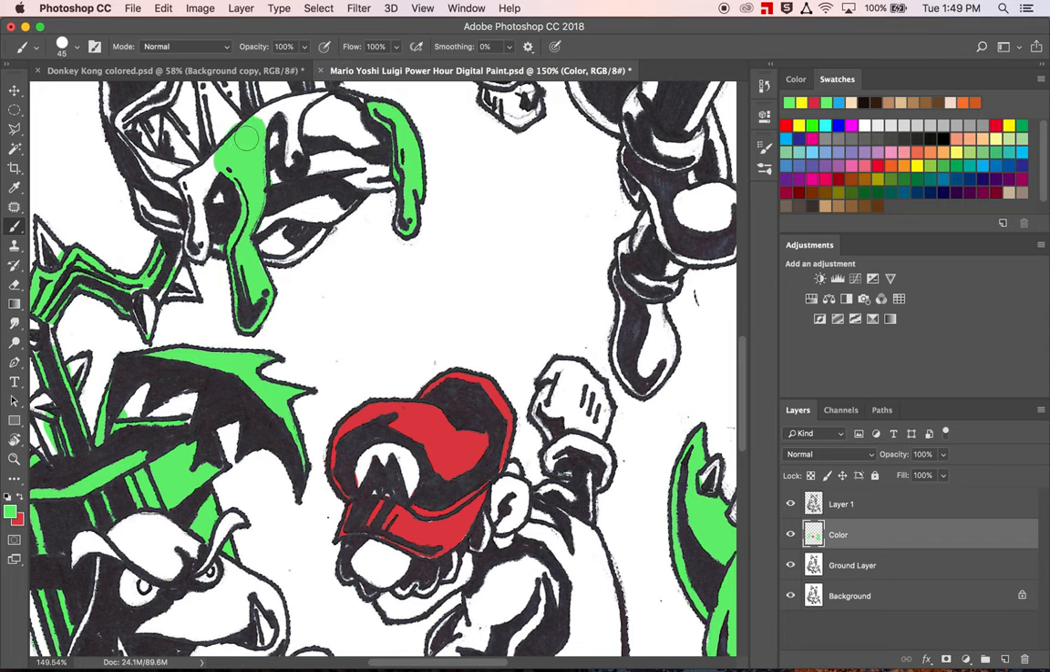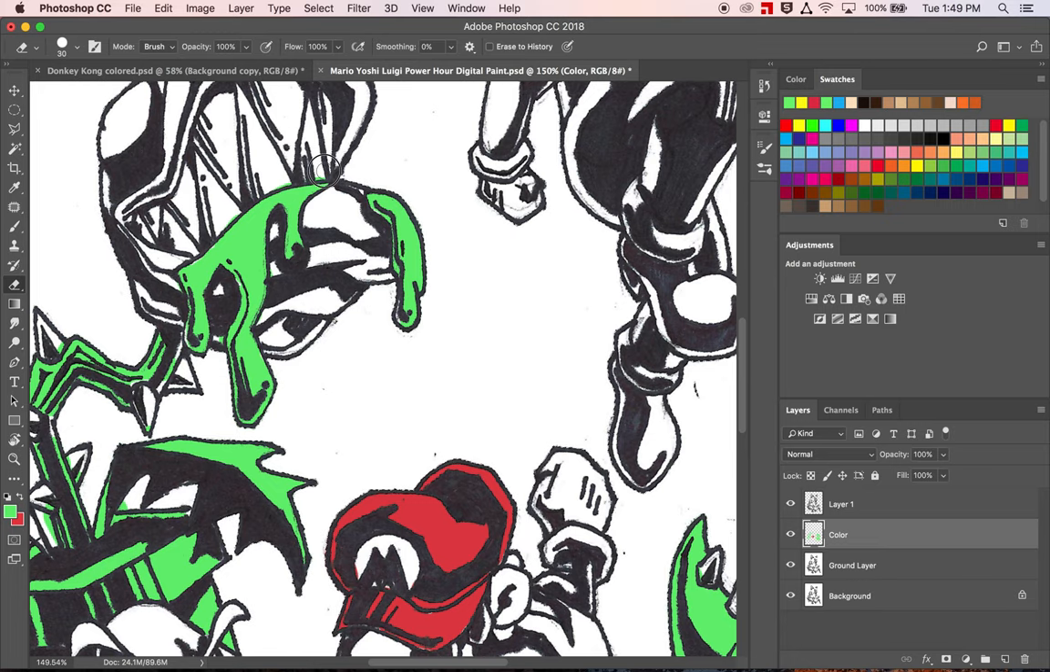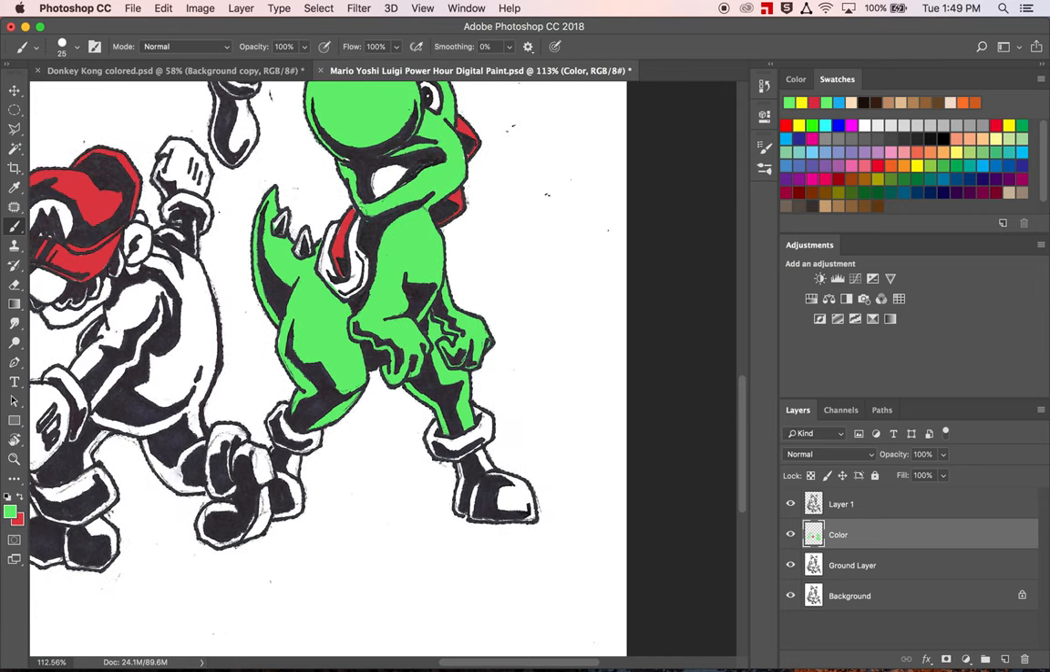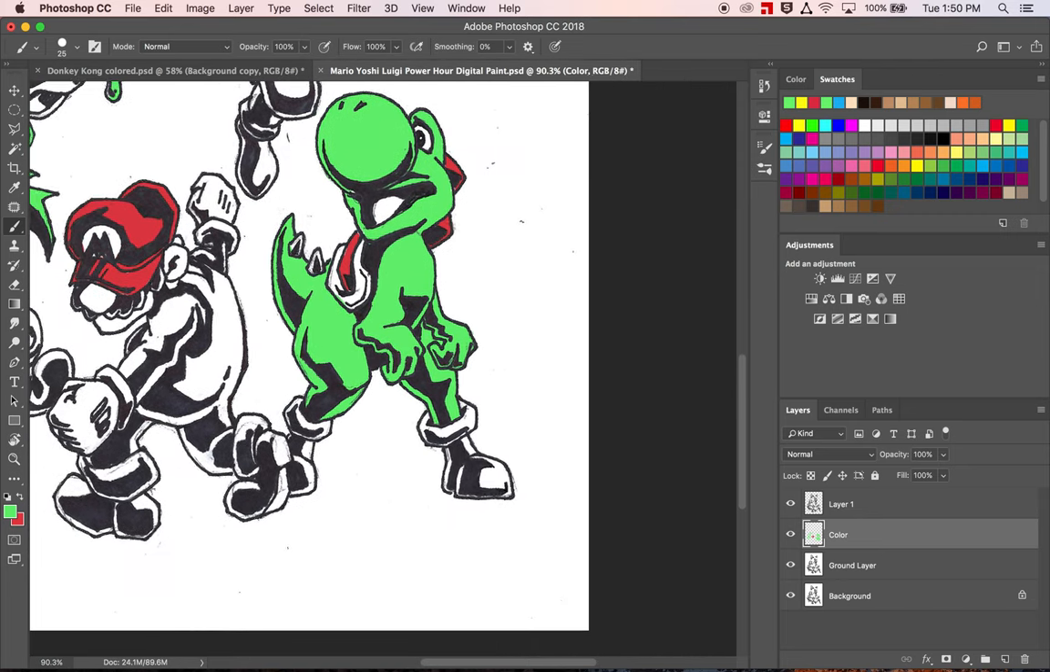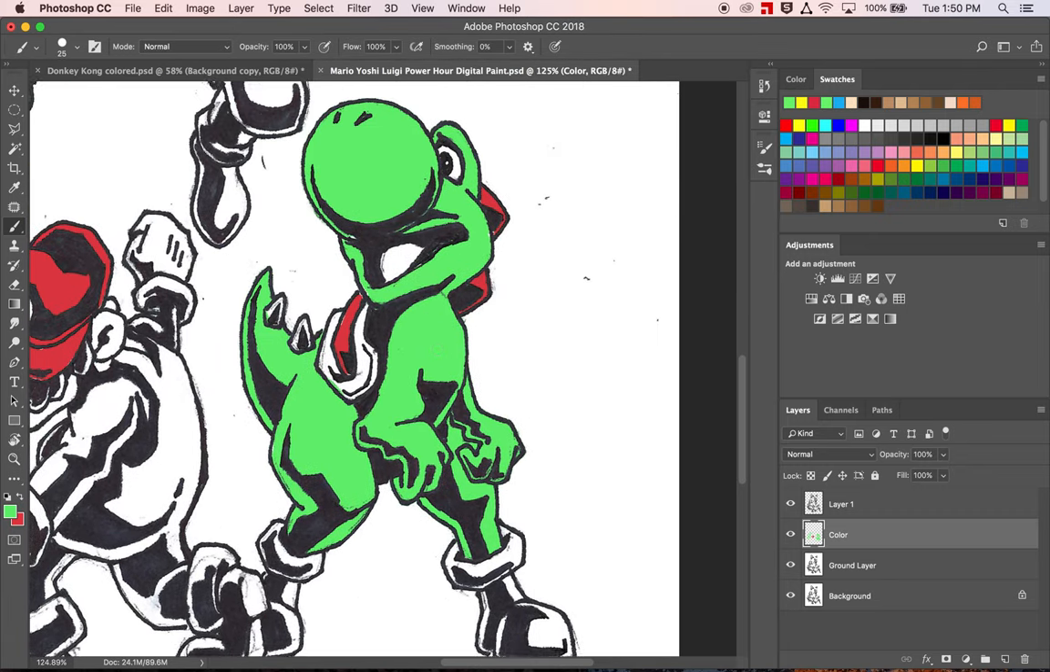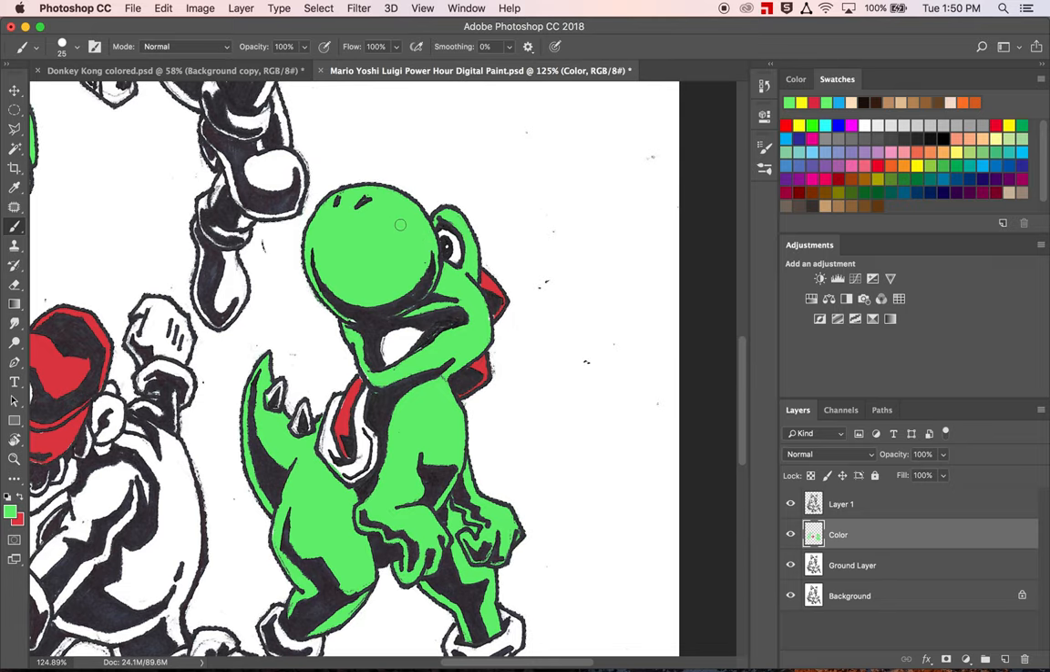So really this process is a lot faster than trying to do it with traditional drawing or painting tools. It's also a lot easier to undo mistakes. Just use my erase tool there real quick. And that was with the letter E, and back to my brush. Okay. I'm going to add a little bit more detail. Now I'm going to do some highlights.